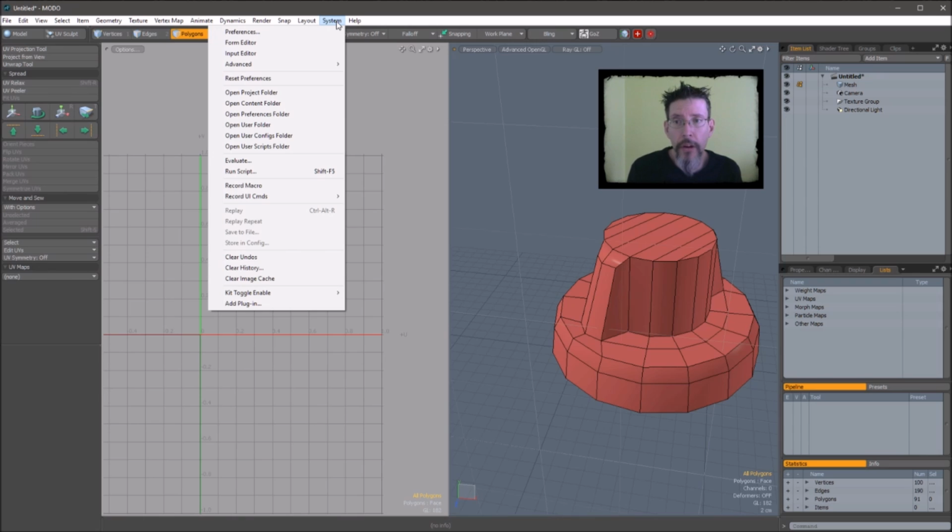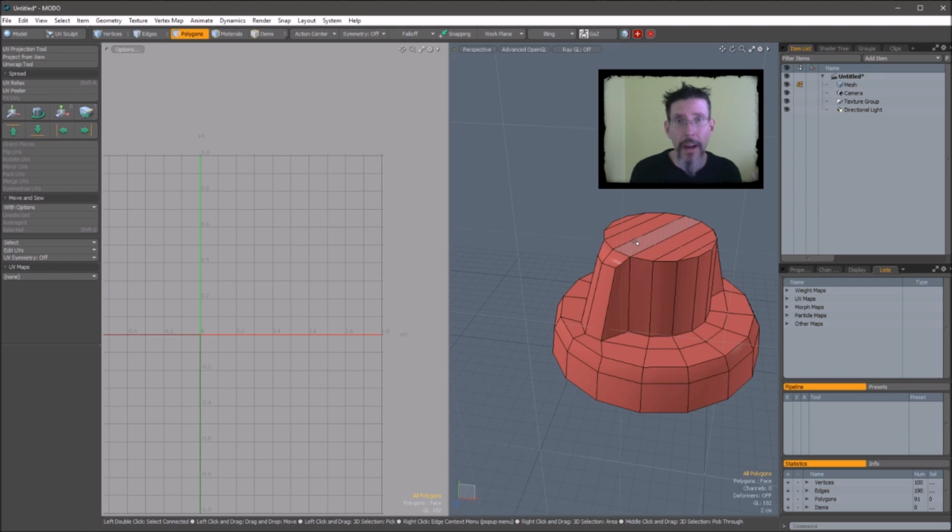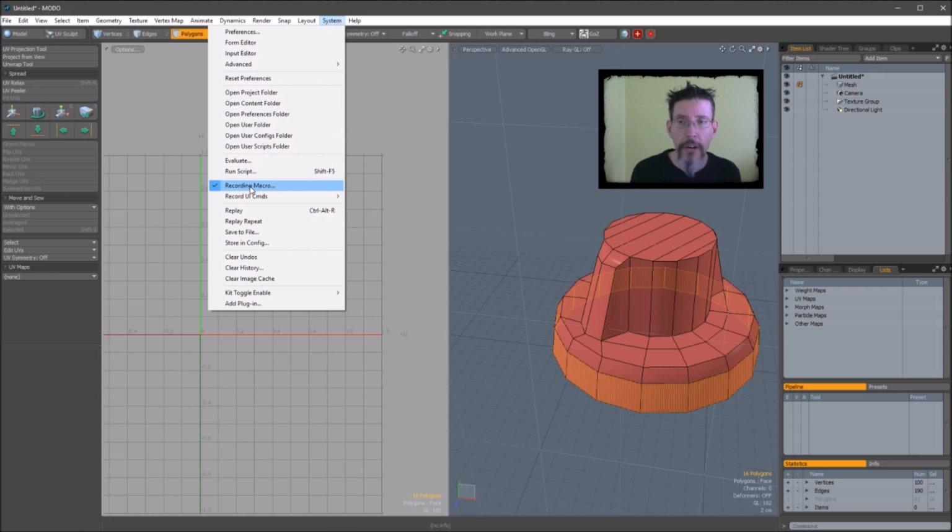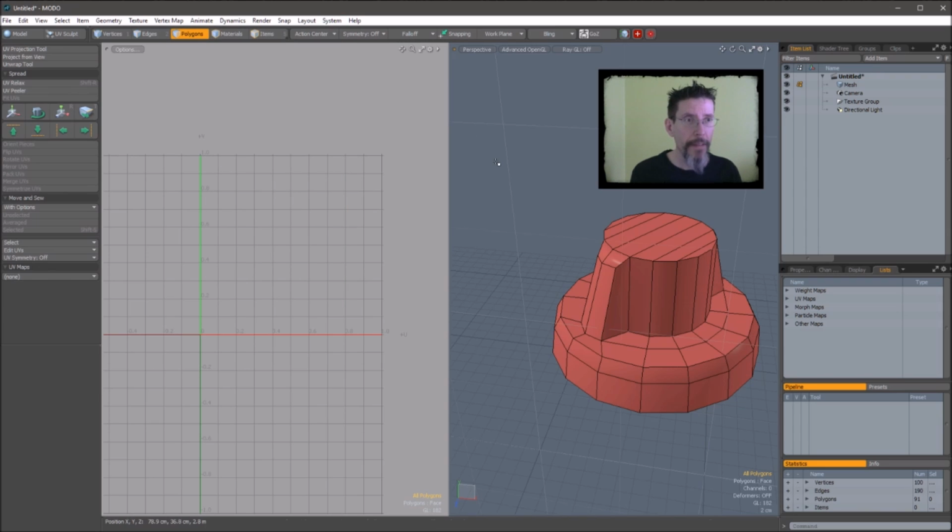Now, to record a macro in Modo is super simple. You just go up to the system menu and tell it you want to record macro. We'll just do it. Why not, right? So you go in here, and that loop select is what I want to have inside my macro. Once you're done, you turn off the recording, and then you can hit that again and hit save to file. And that will save out a text file that you can then bind to a key or bind to a form button or whatever. So with that very high level stuff in mind, let's talk about how I unwrap stuff.